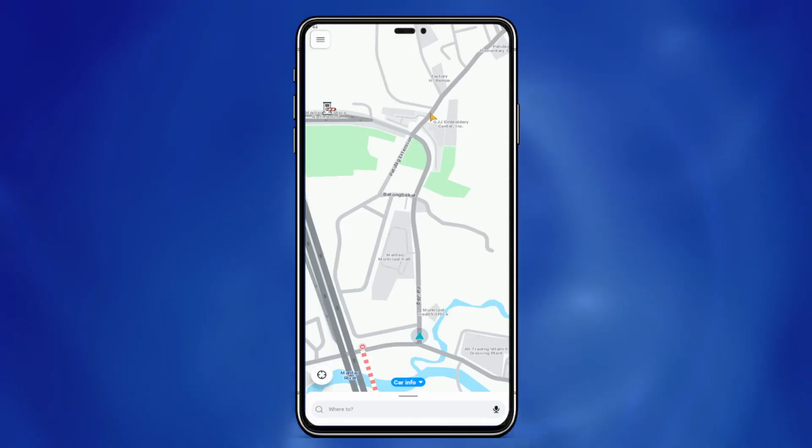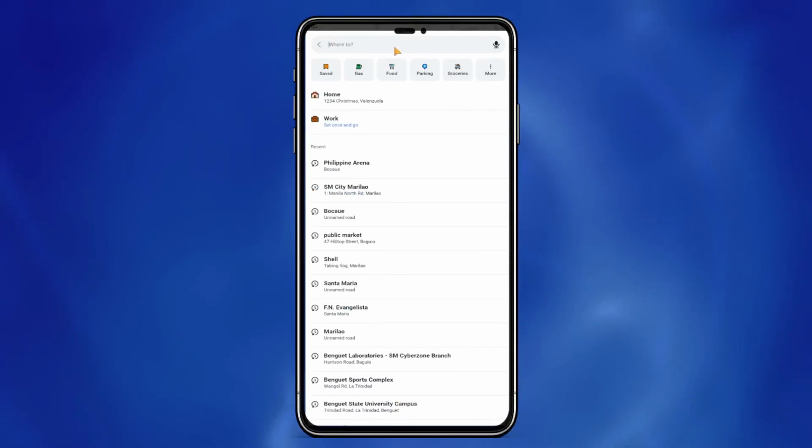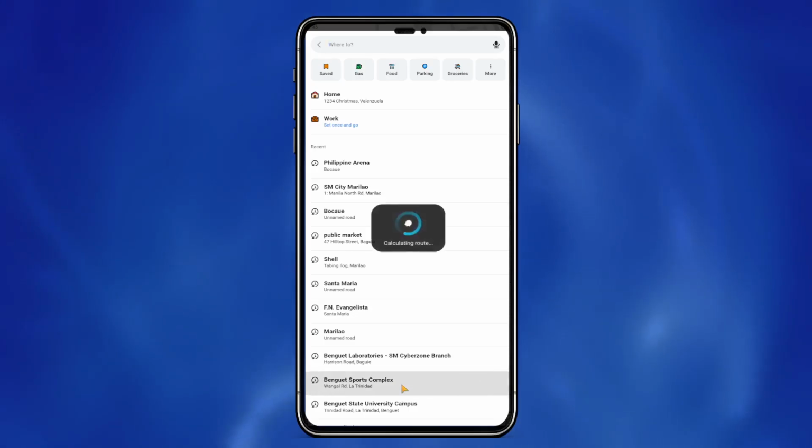Now tap on the search field at the top of the screen and enter your destination. You can type in a specific address, business name, or landmark anywhere in Luzon. Once you see your desired location appear in the search results, tap on it, then tap Go Now to start route planning. Waze will immediately begin calculating the best routes to your destination, including options that use toll expressways.